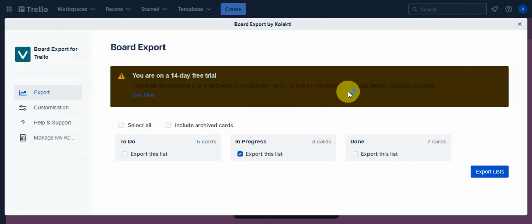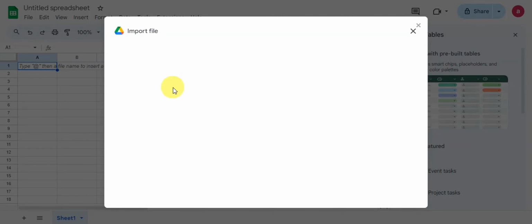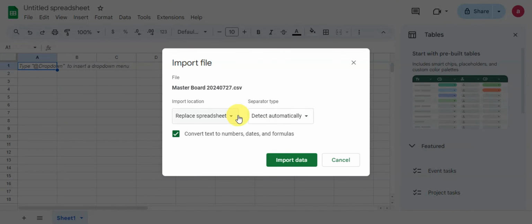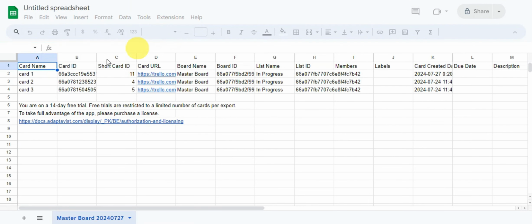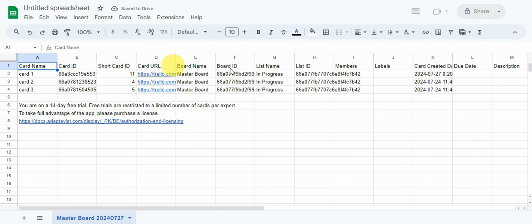As you can see, it will automatically download your CSV file. So we could try to import our CSV file here onto Google Sheets. As you can see, it will give you an option to import the data from your CSV file. So just click on Import data onto your Google Sheets. And as you can see, it will add here your card names and the different details of your cards from Trello.